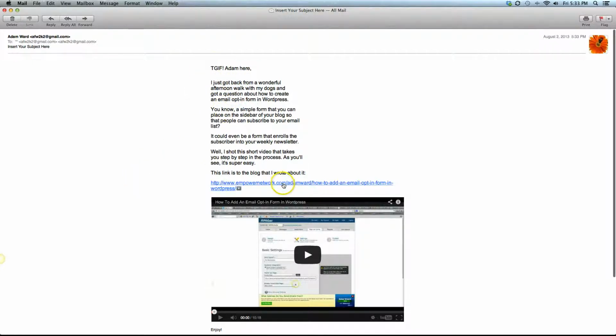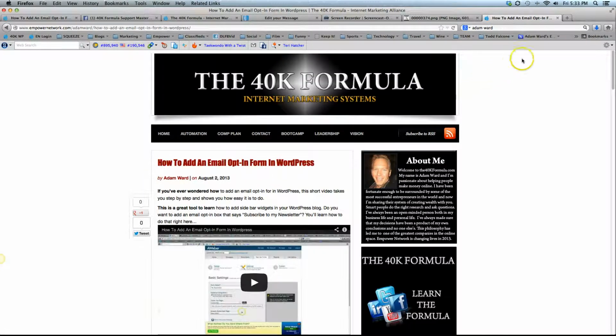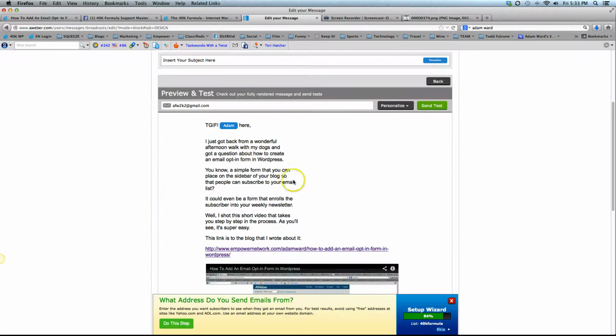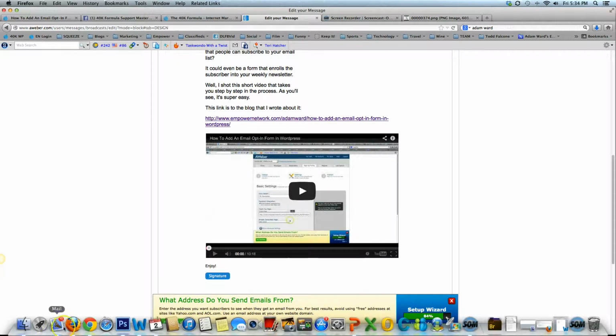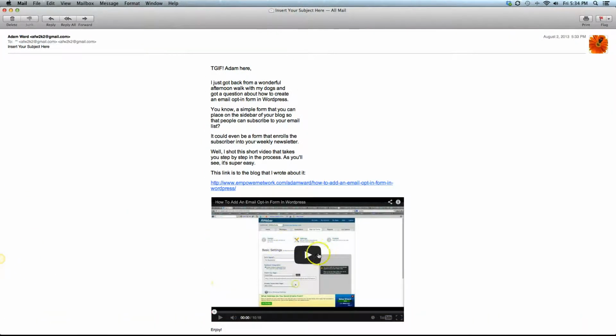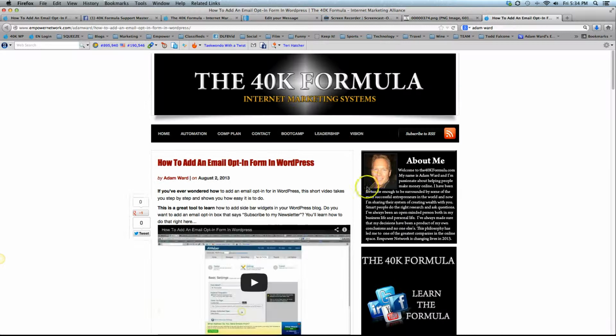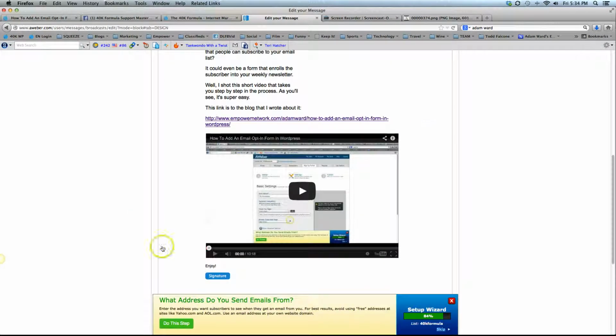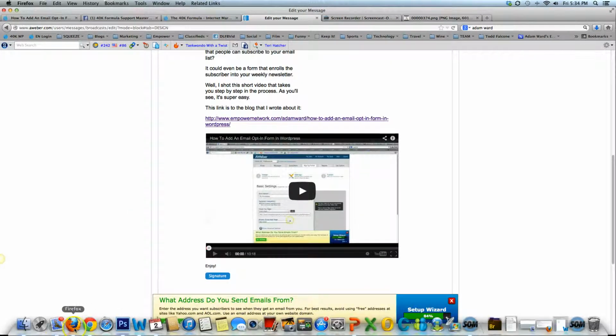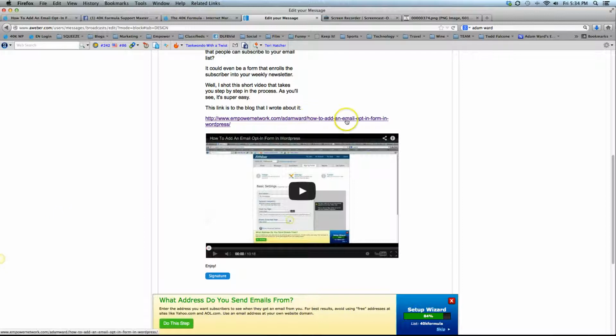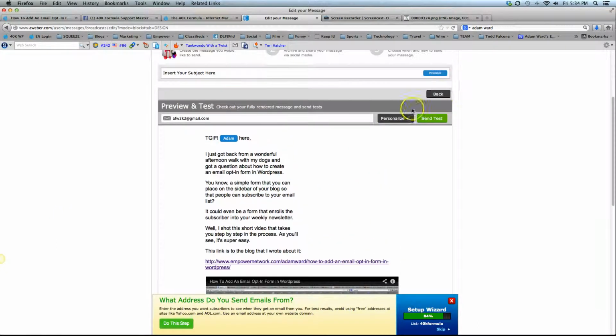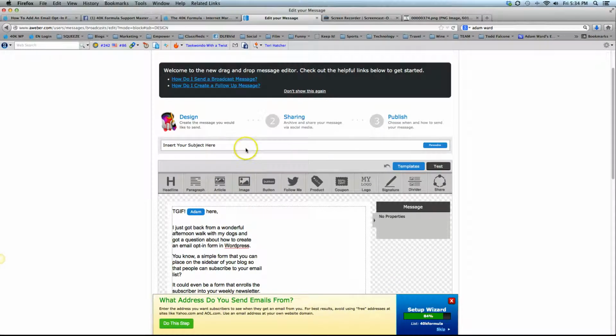Okay, and you want to do this too, just really test your links. So I'm going to click there. Okay, it's going to the blog. Also, I want to test the picture. Click on the picture, and it's going to the blog. So all my links work. Test it, guys, because if you don't, you could run into some issues. Okay, so great. So we want to go back. So we're back in our Aweber now, just so you know. So going back here, insert your subject line here.